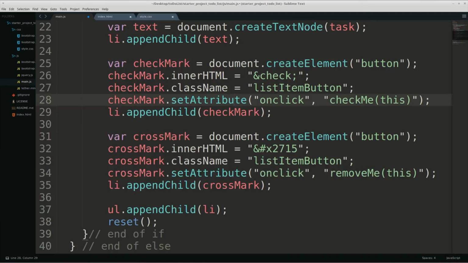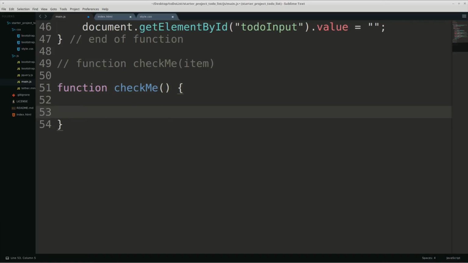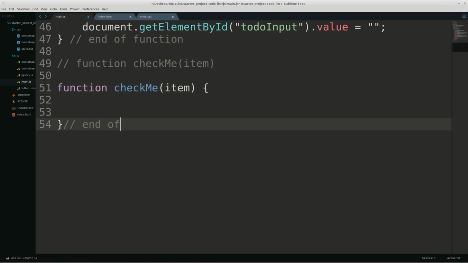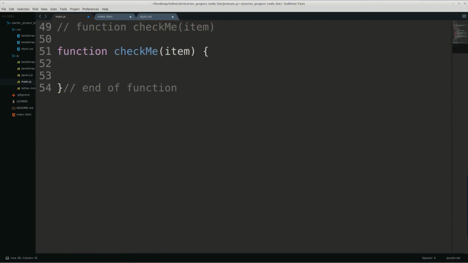And once again, let's declare a function with function and the same name as we put above, which is checkMe. And within the brackets, type in item. Item is the function's argument. And if you see above in our onClick function for the checkmark button, we have passed the this keyword to the checkMe function. So item refers to this particular button. And let's alert item to see what we mean.